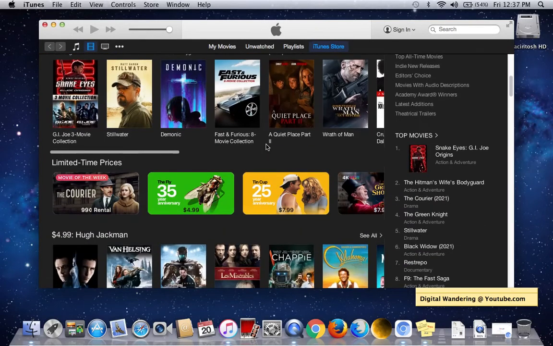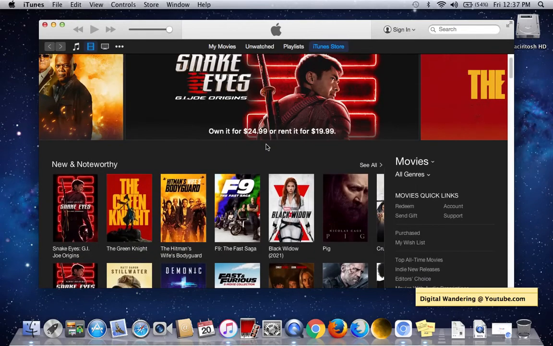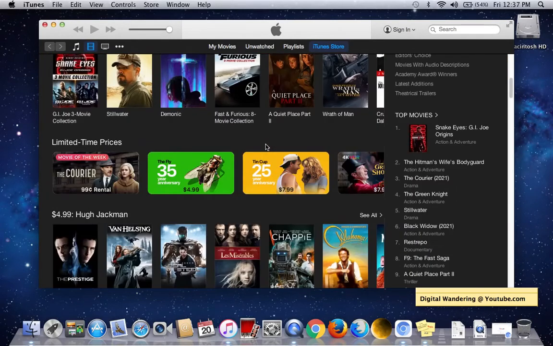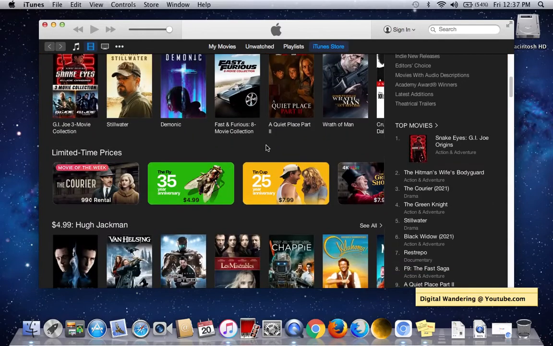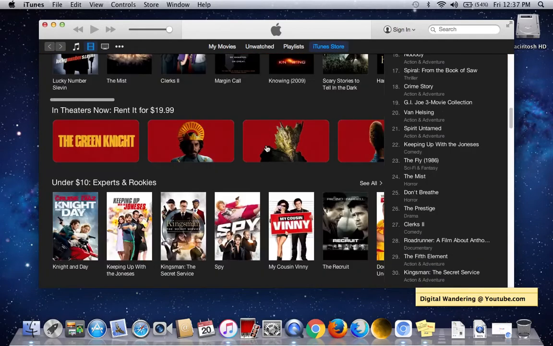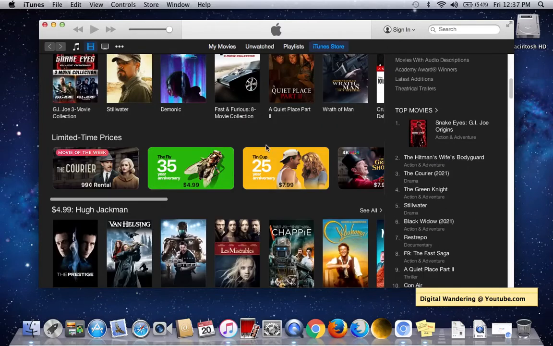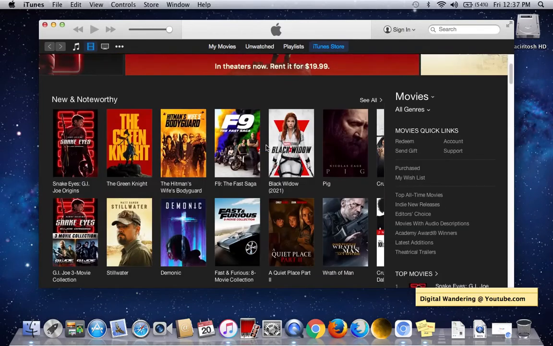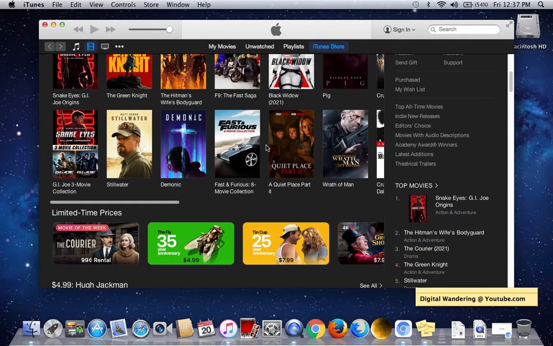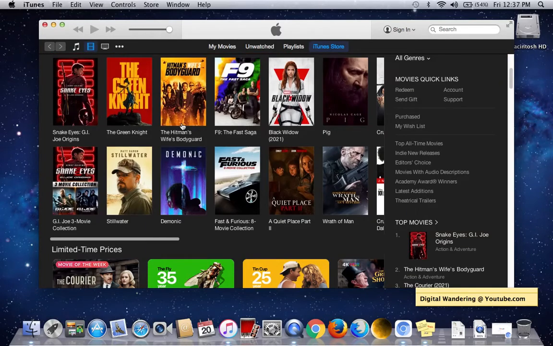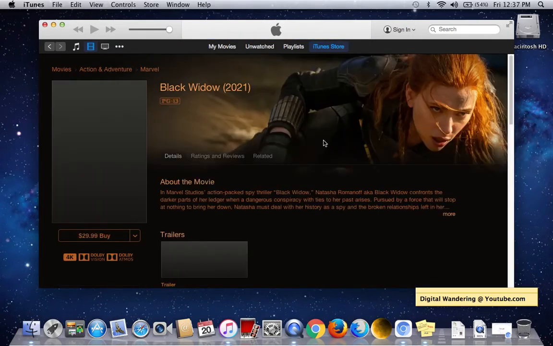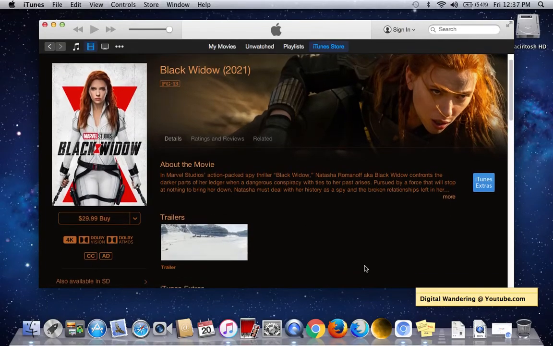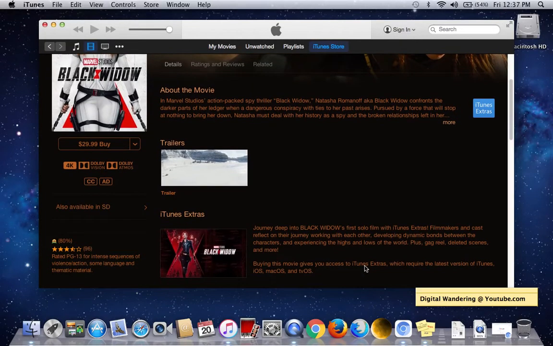So we're not in Snow Leopard right now. We're on 10.7 Lion. But as you see, we're under the movie section here, and everything looks good. So it looks like you could still utilize iTunes here. Let's just click on one of the movies randomly. So I just clicked on Black Widow. I just want to see what the movie page looks like, and everything looks like how it should look here.